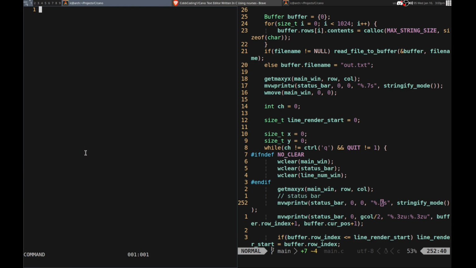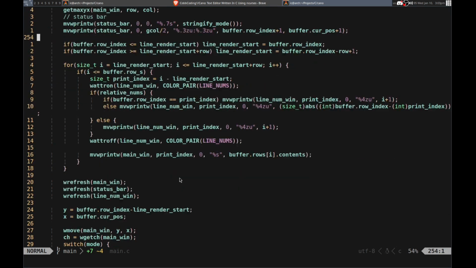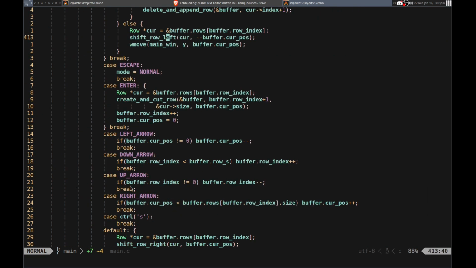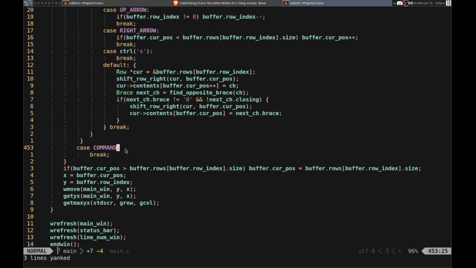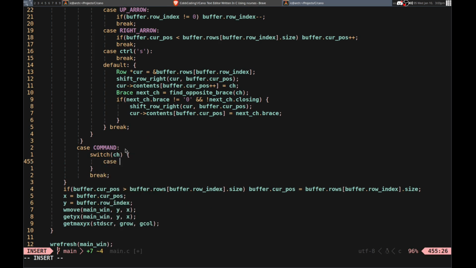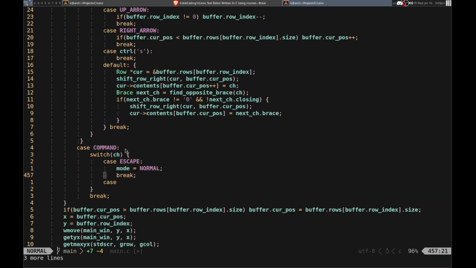Okay, command mode. There we go. And I don't have a way to get out of it now, so I need to add that, which is going to be escape, so it's going to be the same as this. Case escape, do the same thing. Alright, that'll be easy. I need to actually switch on character. Yeah, paste that. There we go.